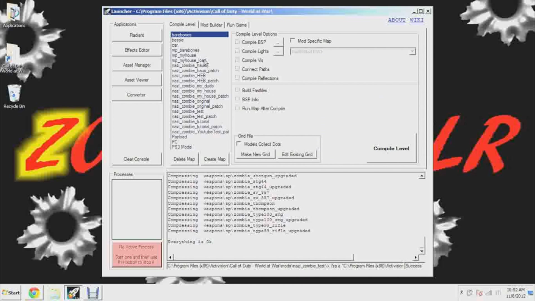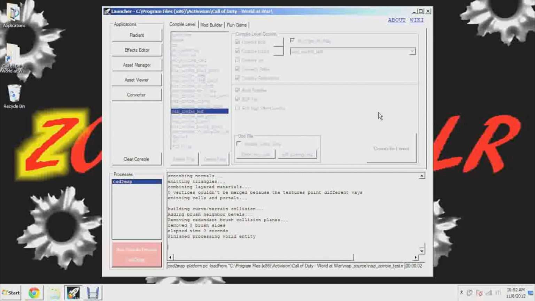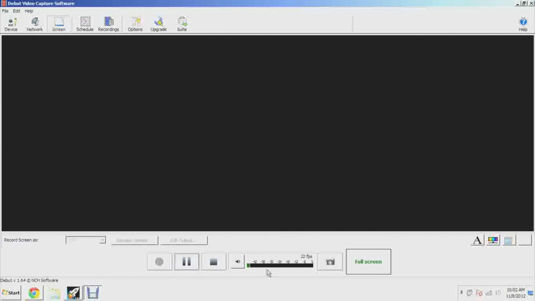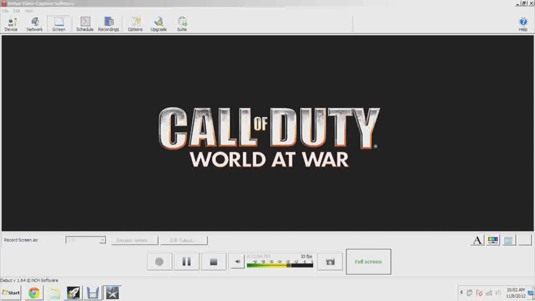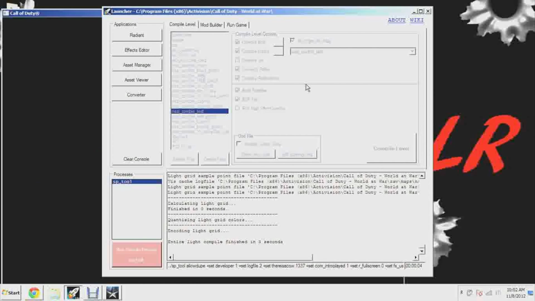All right, so now let's compile our level. Where is it? Nazi Zombie Test. Compile. You don't have to compile the patch, so don't worry about that. This level should take like 2 seconds. Let me just see how long I've been recording. 12 minutes. I was hoping this video would be shorter than that. Guess not. Must not be very good at doing tutorials.